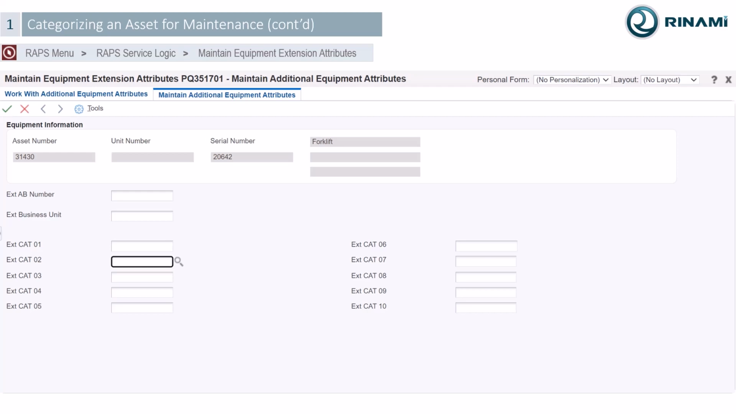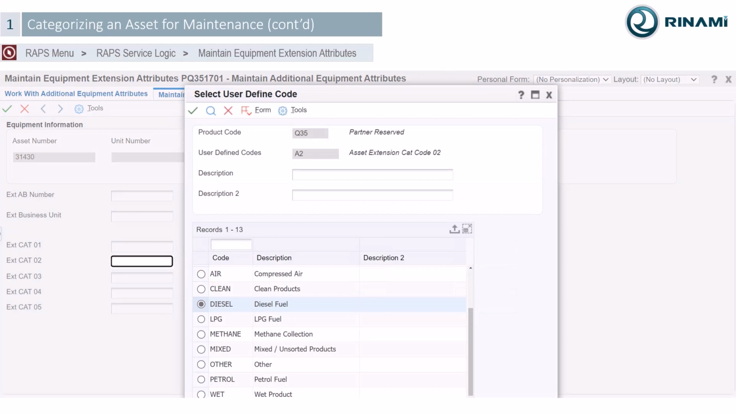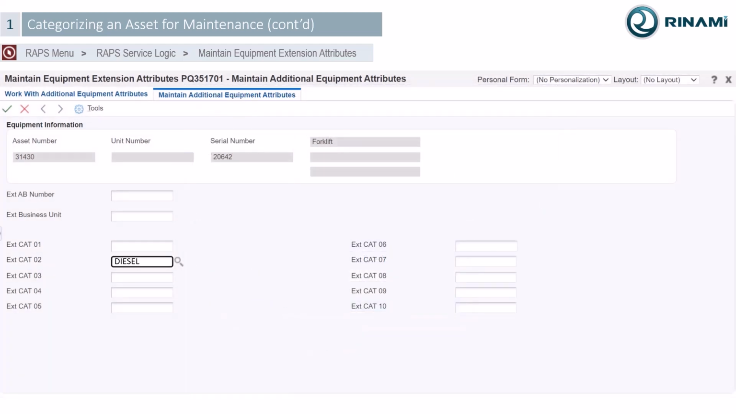In this form, you configure the required categories and extended categories that apply to the asset. The category codes will be used to determine the asset's maintenance requirements. For my system, Extended Category 2 is used to specify the engine type. I'm selecting diesel for this asset. That's going to affect the service types that will be assigned to this asset by service logic. You can set many other categories on the asset as well. Once all the required categories are set, click the OK button to save your changes.